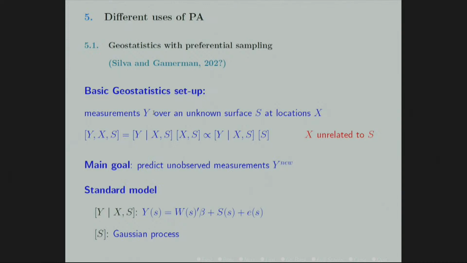So the basic geostatistics setup is based on measurements Y that are made, with measurement errors, over an unknown surface that we assume to be smooth. Typically, that's the situation which we call S at location X. So we have three objects, possibly random, and the joint specification is by this decomposition, and this part of the decomposition is normally thrown out, only retaining the S part, because typically X is known, or if it's random, it has randomness that is not associated with the underlying process that we are interested in.